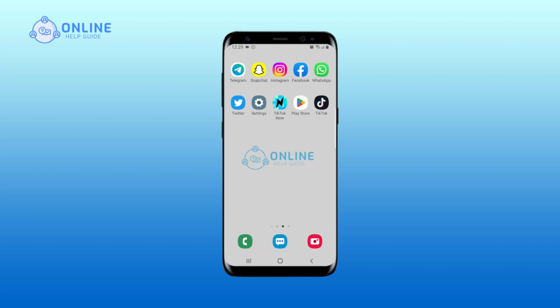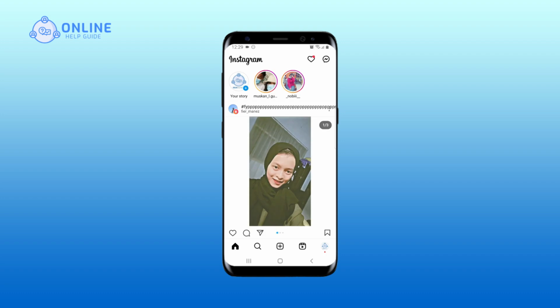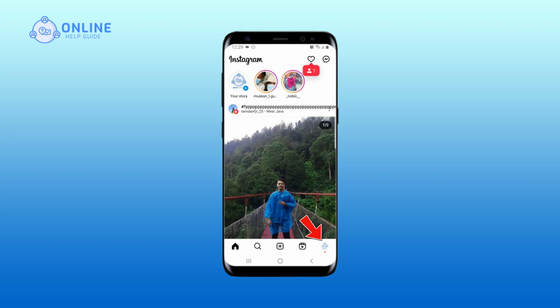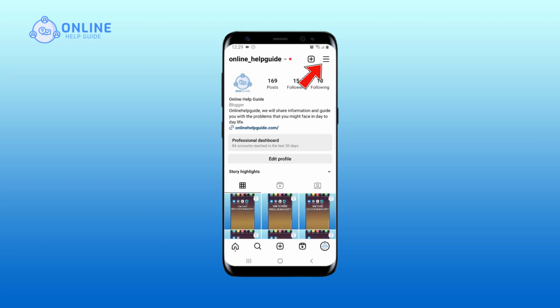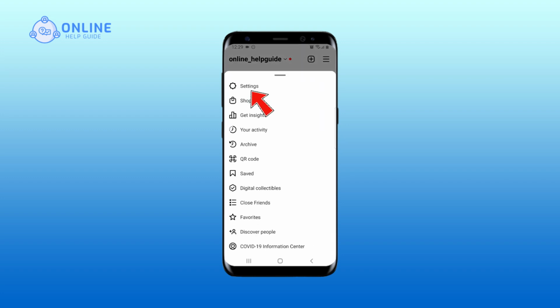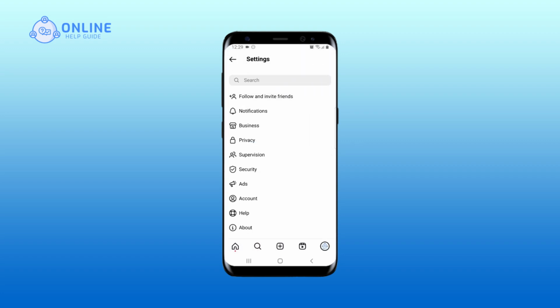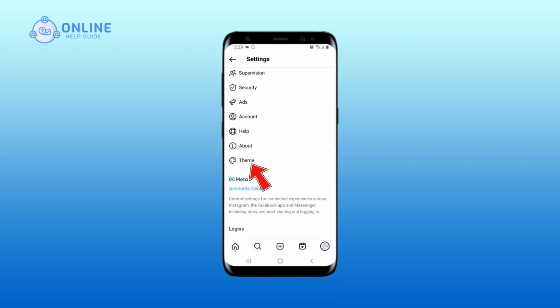Open the Instagram app on your Android device. Go to your profile by clicking the bottom right icon. Tap the hamburger menu in the upper right corner. Then click on the Settings button. Scroll down and click on the Theme button.